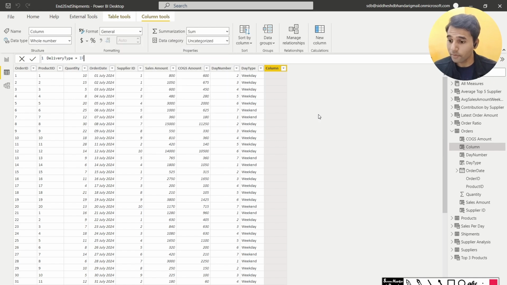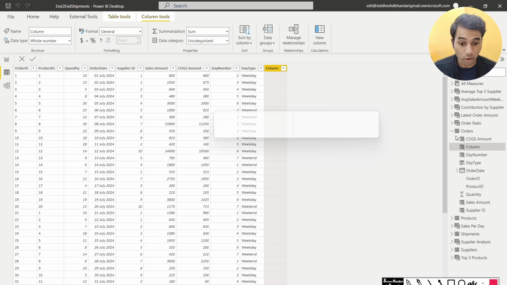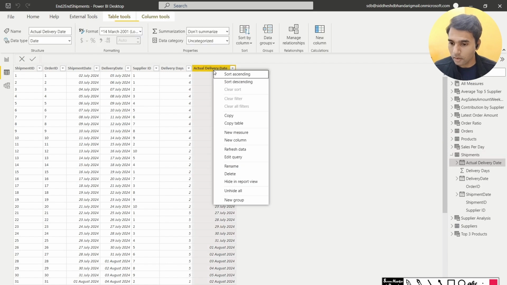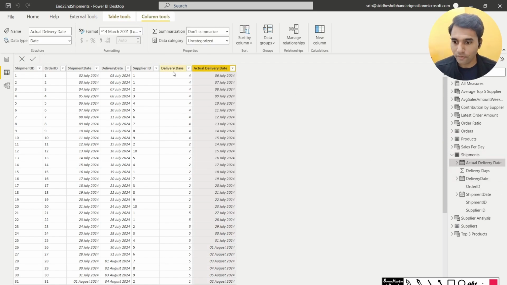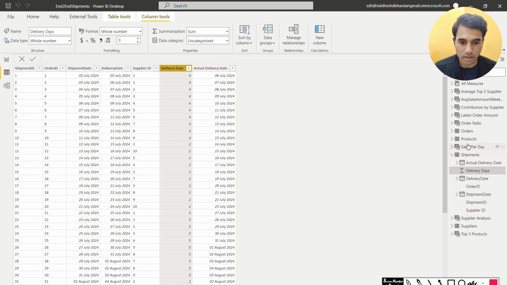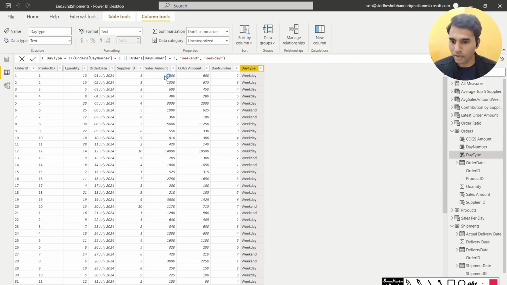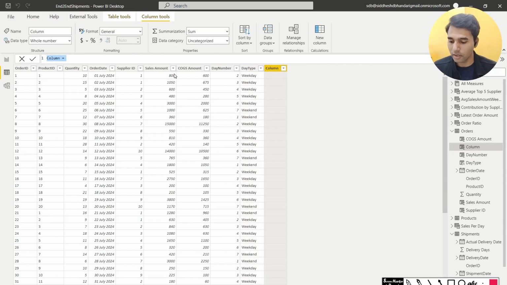Okay, so I don't have the delivery days in this particular table, which I'll have to source from my shipments table. So if I go to the shipments table, I would need to source the delivery dates in my orders table from the shipments table. So if I go to the orders table, I create a new column which will reference my delivery days. So I create delivery days equal to related shipments, and now we have a problem.